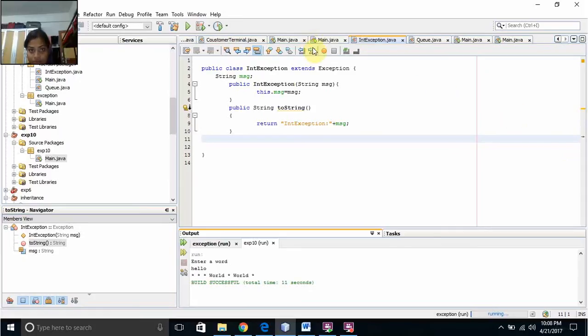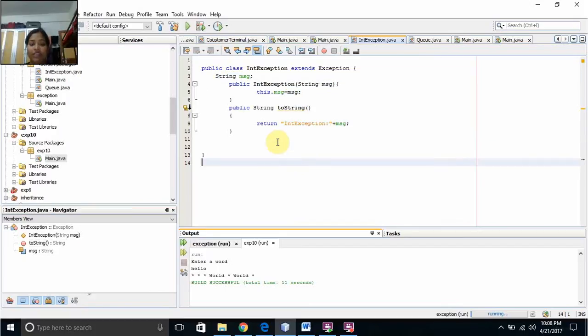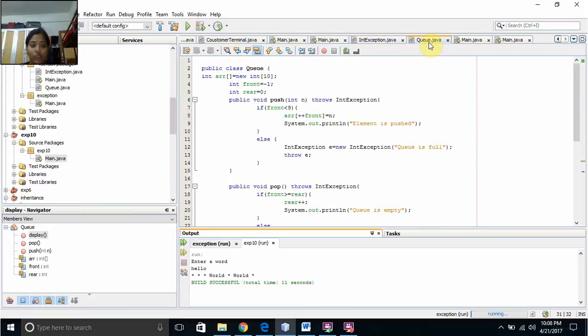Now this is the public class IntException, which is extended by the class Exception. Here these are all the user defined members of the exception which I have declared. Now I have created another class called Queue. Inside the Queue I have declared the members of the queue like array, front, rear. Now the operations of the queue like push, pop and display have been defined here.